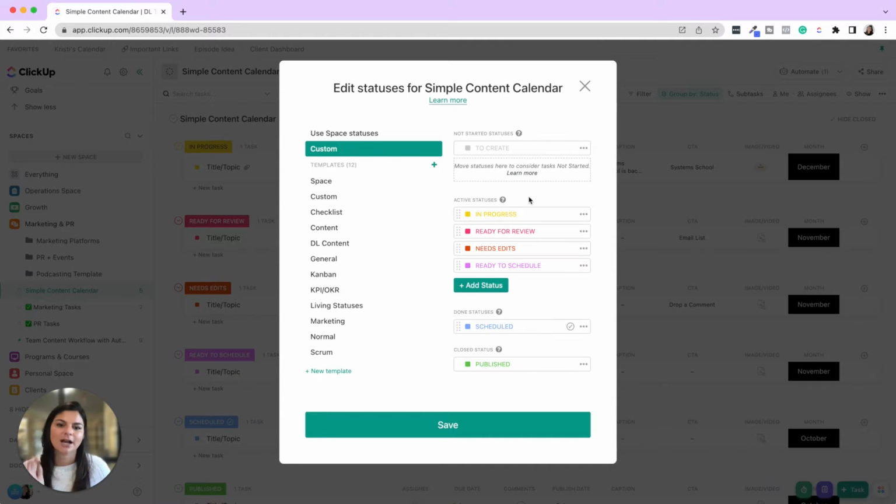And let's quickly talk about the difference between not started, active, done, and closed statuses. If you don't see this not started status right here, that's because this is actually a ClickApp. So if you go into your settings and turn this ClickApp on, then you'll have a not started status. If it's not on, you're just gonna see active, done, and closed. So not started is essentially saying this task has not been touched, where then active would be in progress, ready for review, needs edits, ready to schedule.